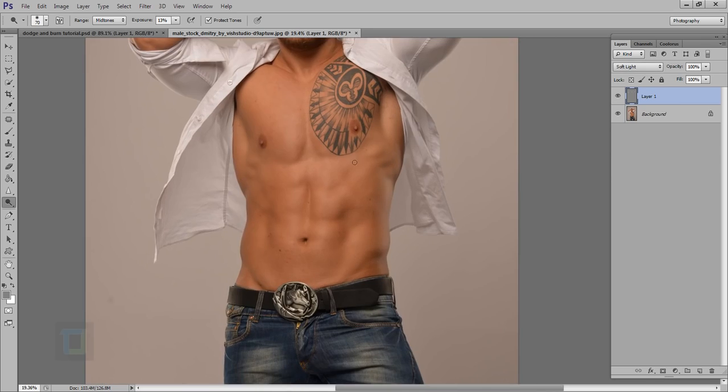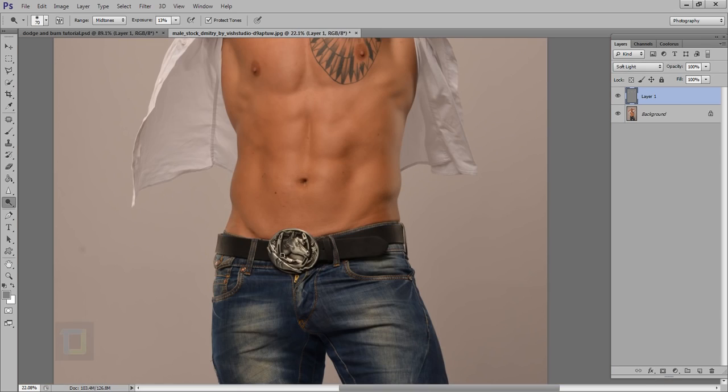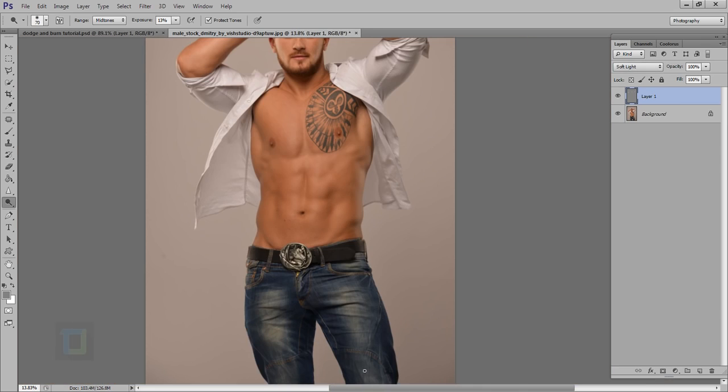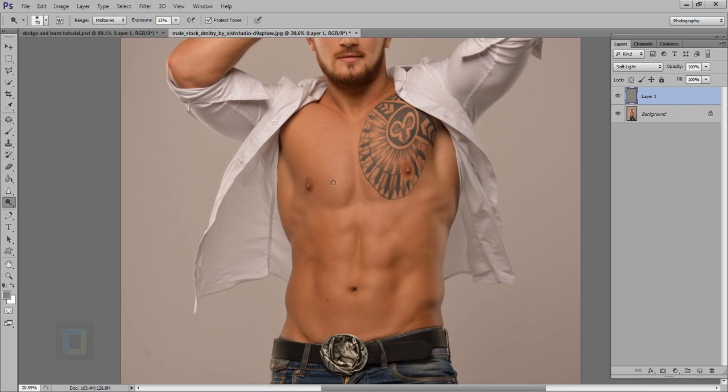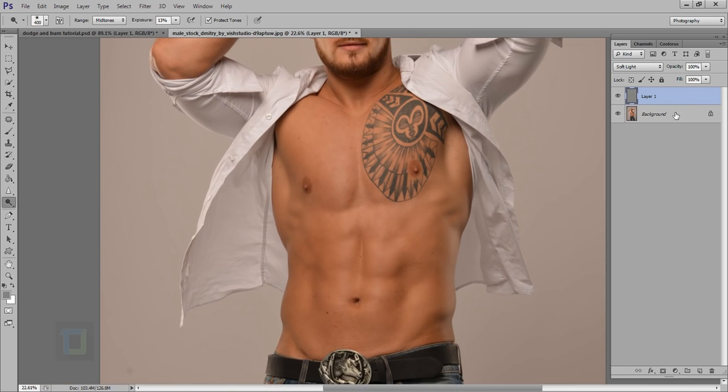And the same way you can enhance his abs, his belly button, and then the jeans and everything. So this is dodging and burning. There are no cool secrets about it. It's only hard work and experience that will get you there. Yeah, things like using it non-destructively are always gonna help you, and I use it all the time in my tutorials. You can check out other videos if you want.